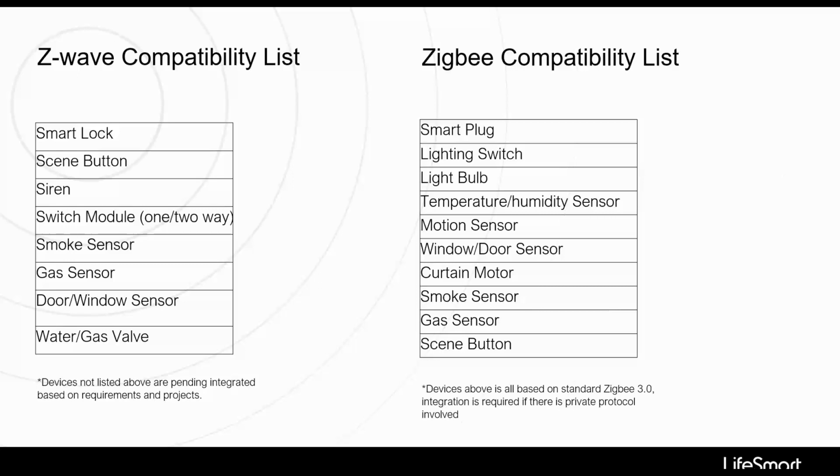Because Z-Wave is a quite standard protocol, once you get a third-party Z-Wave accessory in the list above, you can pair it to our Smart Station, and it will be working straight away. The devices not listed above are pending integration based on requirements and projects. So if you have projects that require Z-Wave accessories, you can always talk to us for the integration.